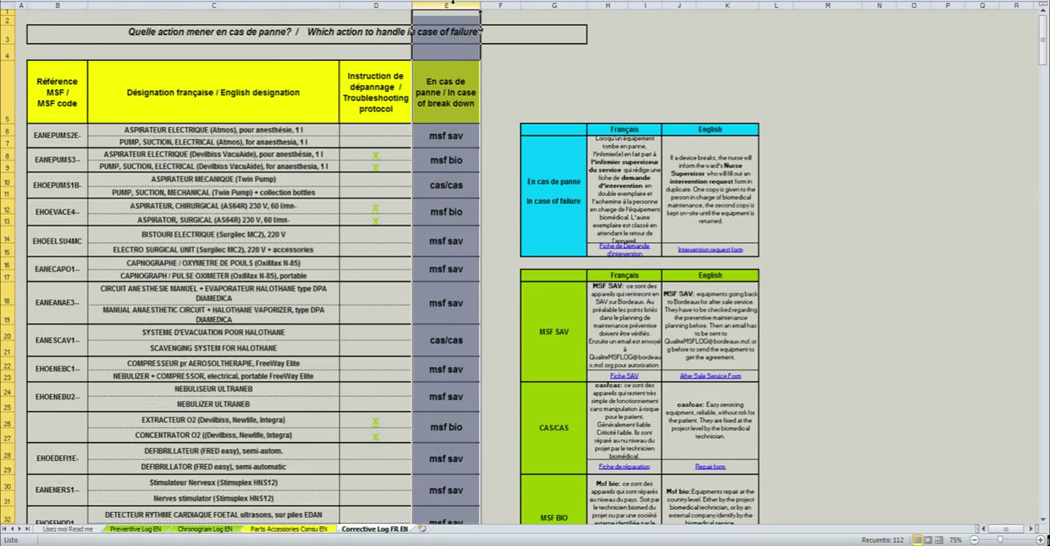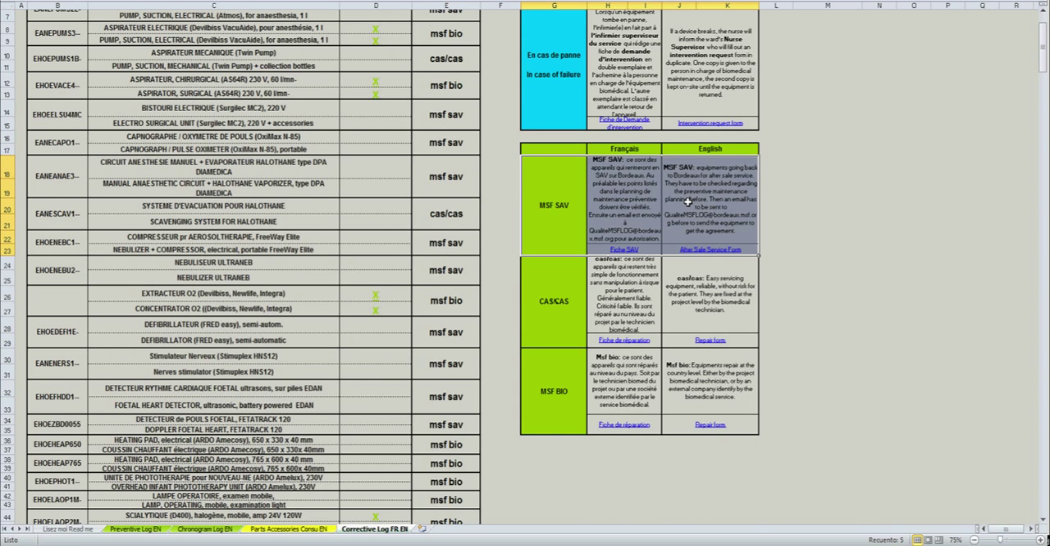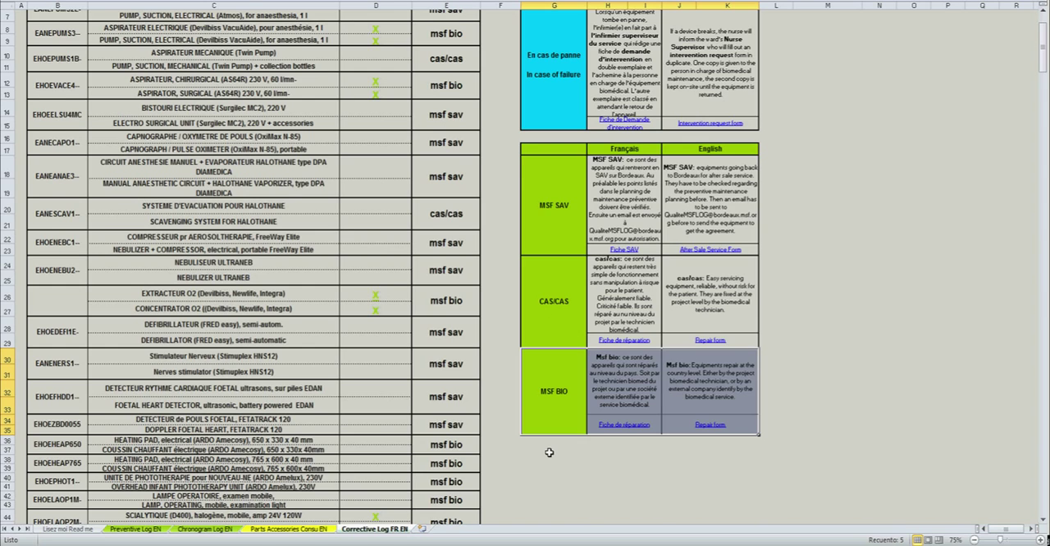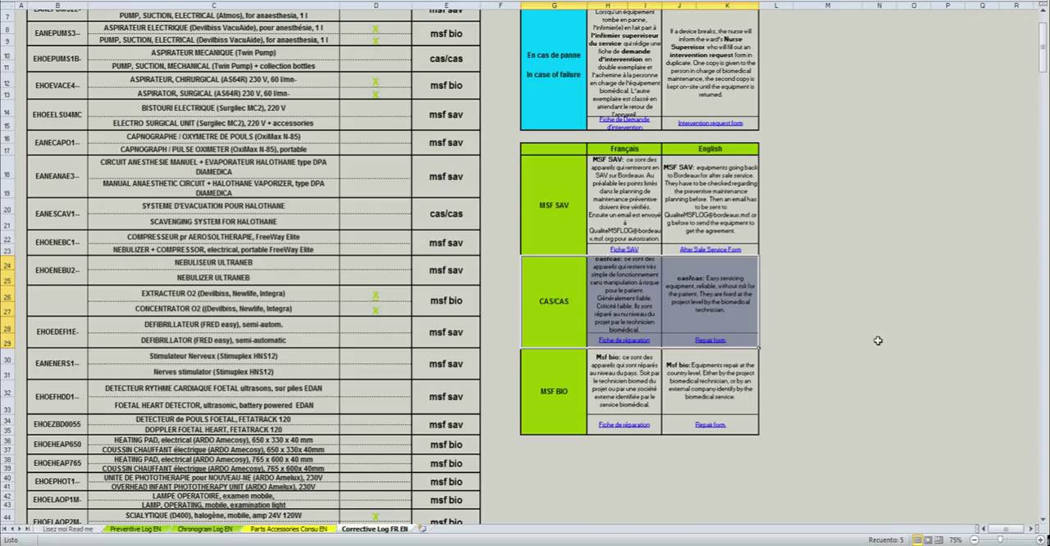There are three different scenarios. MSF SIV, after sale service in English, which is a technical support given by MSF Logistic. MSF Bio, repair should be done at field level. And cas par cas, meaning case by case in English. A biomedical specialist should be contracted to diagnose the problem and take adequate measures or give recommendations depending on the problem.